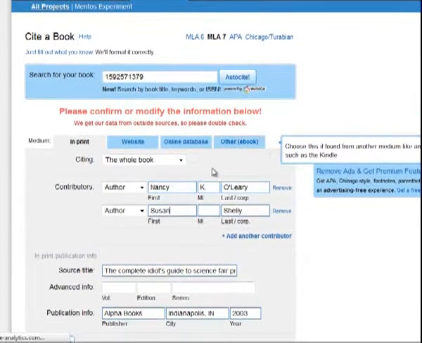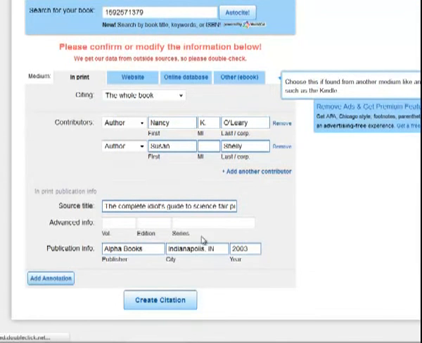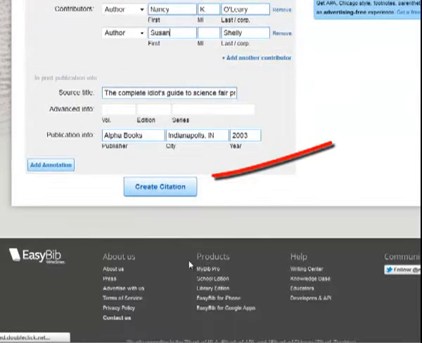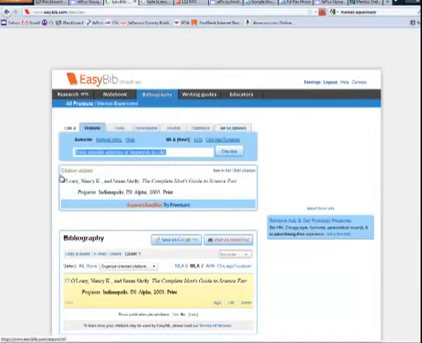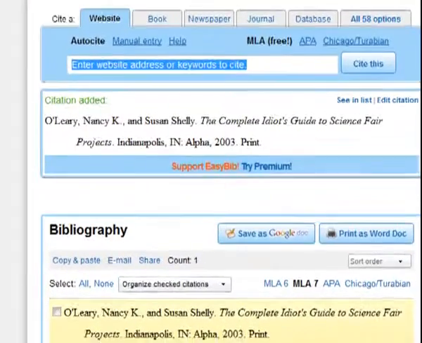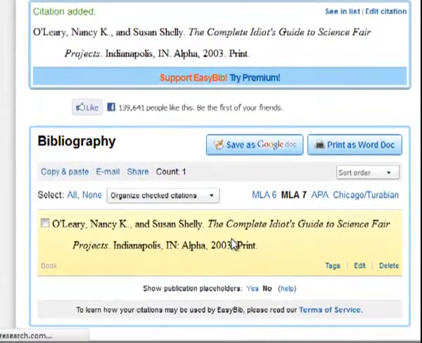It gives me a chance to look through and see if there's anything I want to change. I'm looking to make sure all the fields are filled in and everything looks very accurate, so I just go down to the bottom and click Create Citation. If I needed to edit any of those fields, I could. So this is great. I can see a preview of the citation up here, and I can see my bibliography in progress right down here.